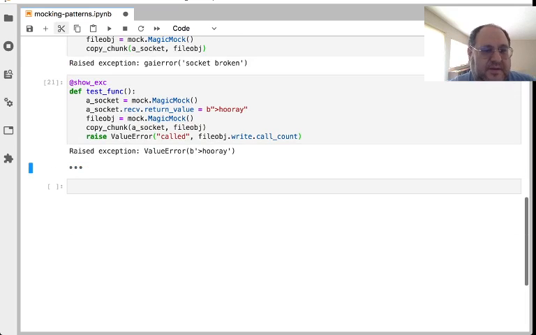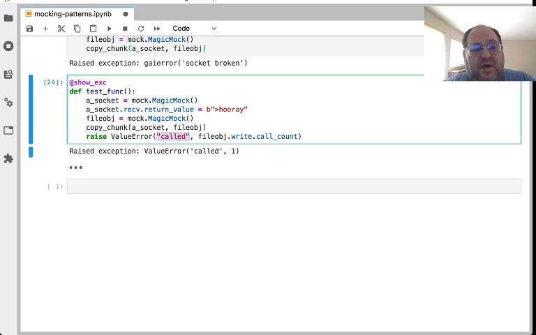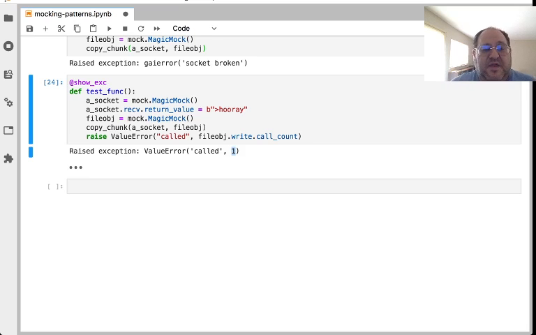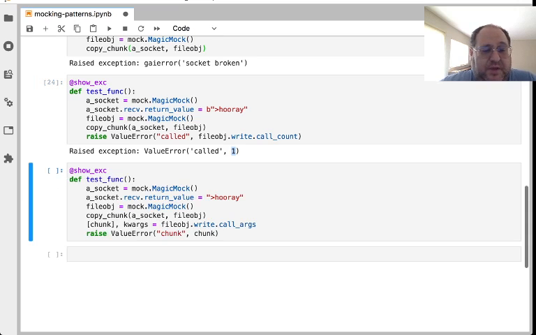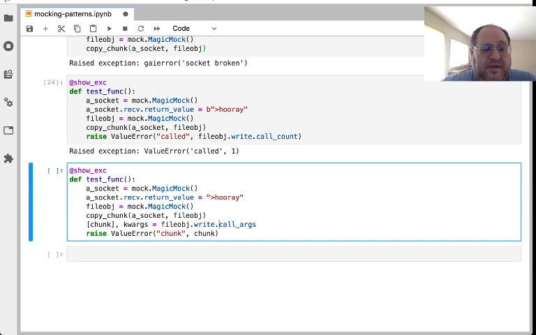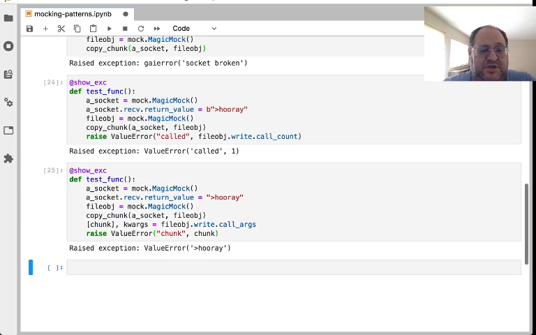Remove that. And now we saw that it's actually called, right? We got this value error with the call count being one, so we know that it actually called the function. That's good, we can make sure that we actually got there. But we probably want to know that it actually called it with the right value. So we can also get the call arguments here, put it in chunk, and then see what the chunk is. And we see that it actually got the right chunk.